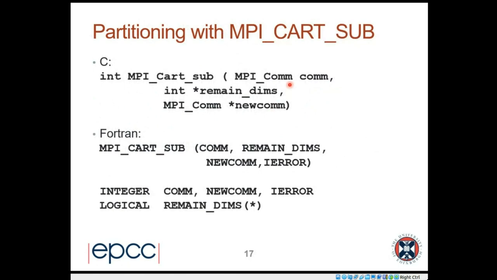So MPI cart sub: you give it the communicator, you tell it which dimensions will remain. In the way I've drawn it, the second dimension would remain, and you would split across the first one, and every process becomes a member of a new communicator. Then, as Christoph suggested, you could do an all reduce across that communicator. So that's why communicators are very powerful. They allow things like reduction operations to be much more general than you might otherwise have thought they were.